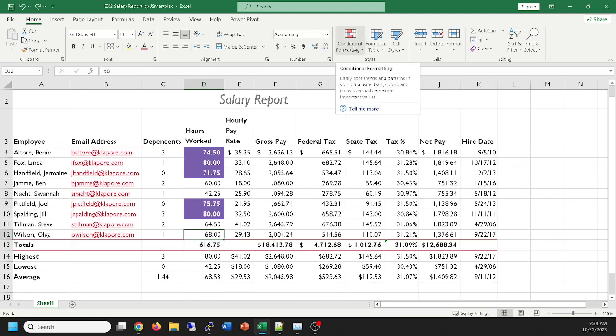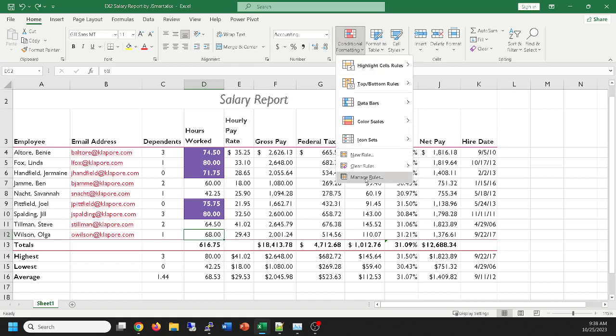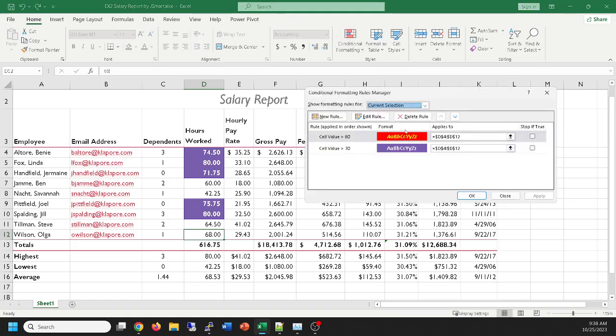When I go to conditional formatting and manage rules, do you notice that these rules kind of overlap? It says if it's greater than 80, turn it red. If it's greater than 70, turn it purple. Which rule wins? Well, it looks like the red rule wins because it found that first. So with two rules that overlap, depending on the order, it may change. And I think I can even change the order if I wanted to.